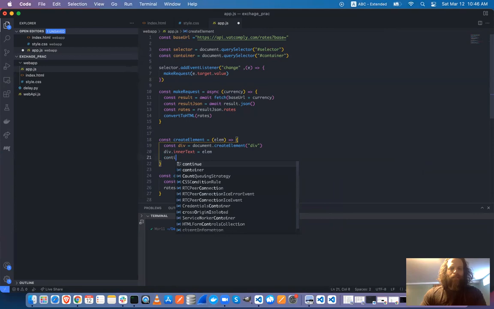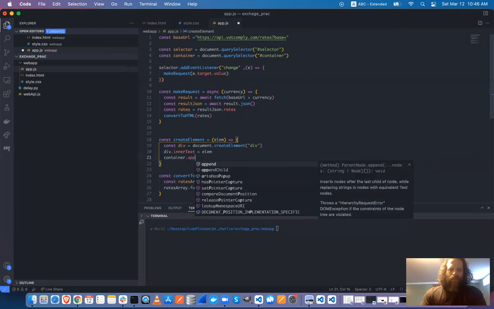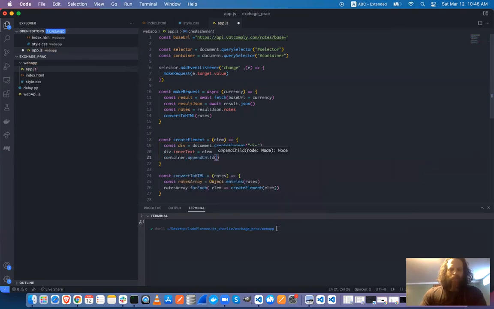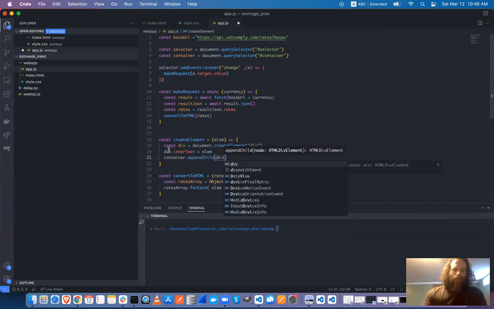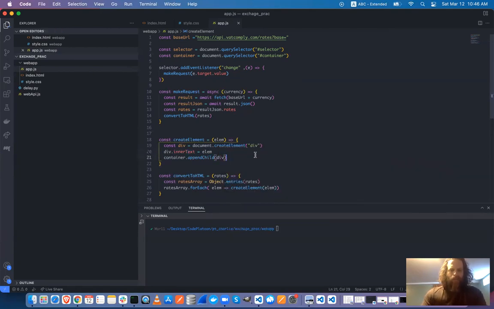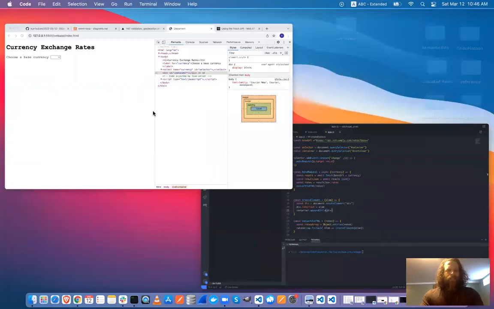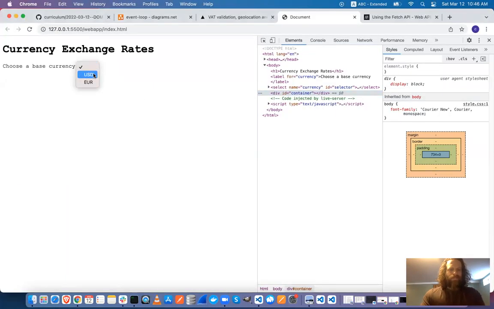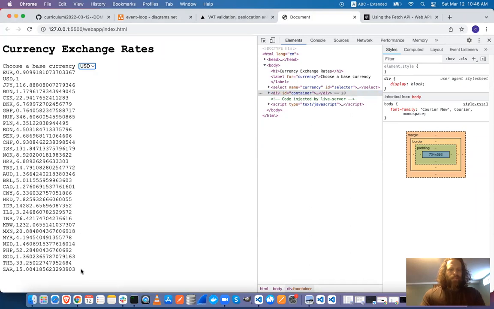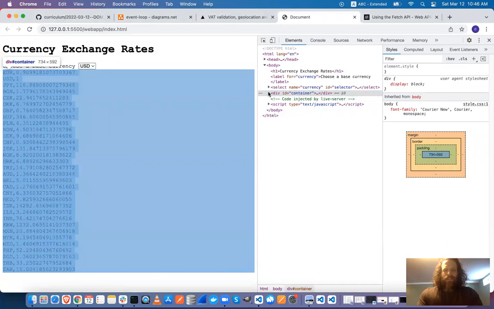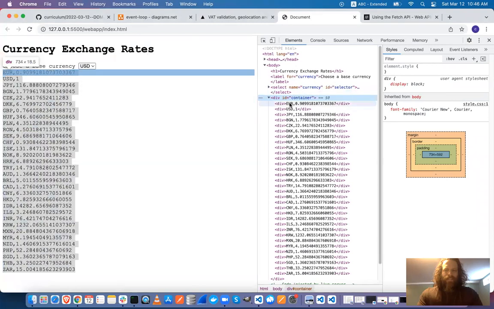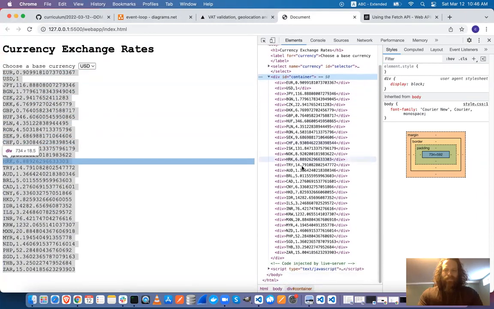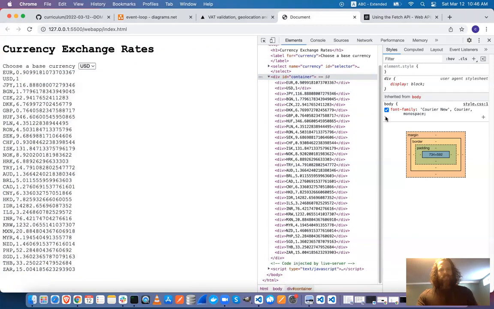Append child. All right, let's see what that looks like now. So now we've basically taken the same thing, but we're just fine tuning our HTML at this point. We have this big container, and there's a whole bunch of divs inside of it now. Ideally we would break this up, but I'm just going to keep this as it is right now.